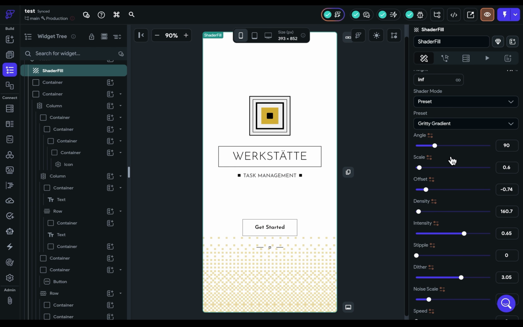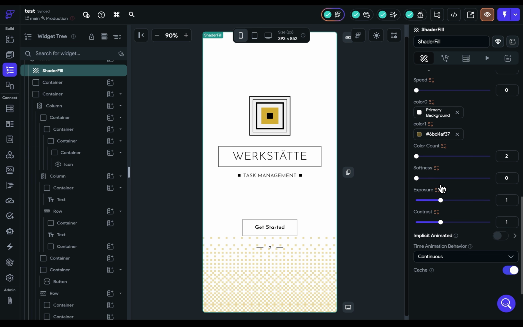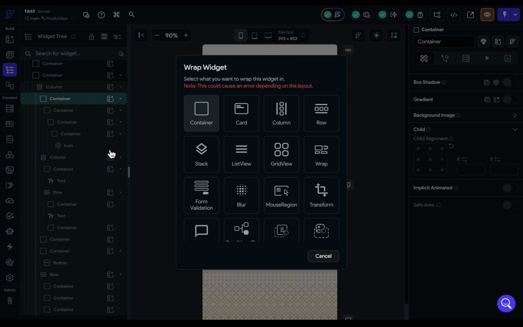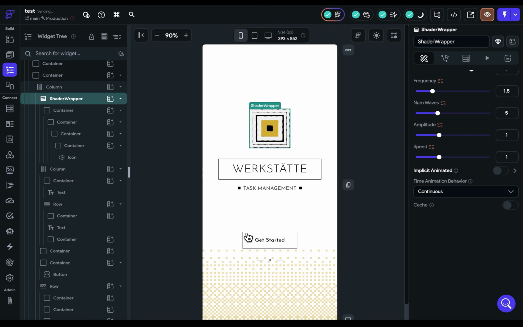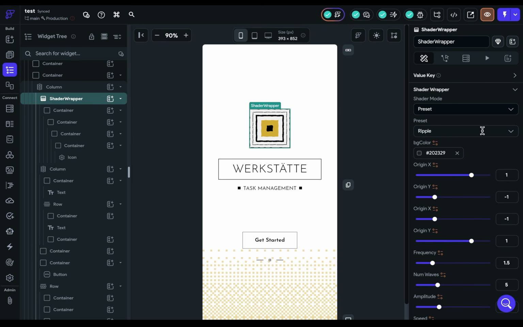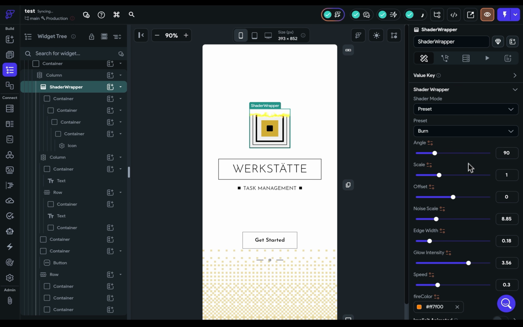Now, all the properties of the shaders are dynamic, so you can bind any variable to any one of these properties. They're also fully animatable, and let me show you that with another example. So I'm gonna come over to this container right here that contains this logo. I'm going to right-click and wrap this widget with a shader wrapper. Now, this is applied to whatever children are there. The options you have available are slightly different with the shader wrapper, so you can click through these and see the different styles you can apply.